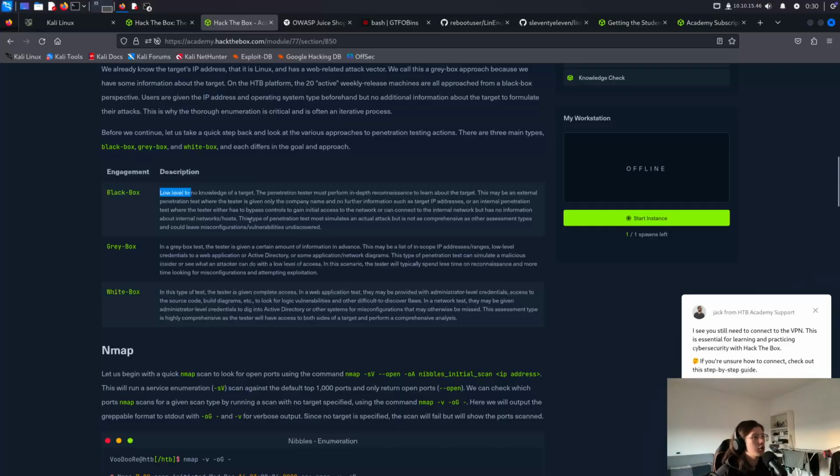This might be an external penetration test where the tester is given only the company name and no further information such as target IP addresses, or an internal penetration test where the tester either has to bypass controls to gain initial access to the network or can connect to the internal network but has no information about the internal network and hosts. This type of penetration test most simulates an actual attack, but it's not as comprehensive as the other assessment types and could leave misconfigurations and vulnerabilities undiscovered.